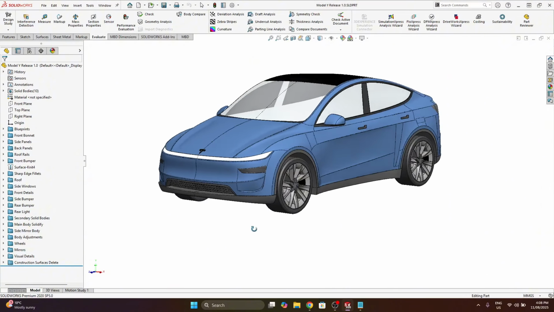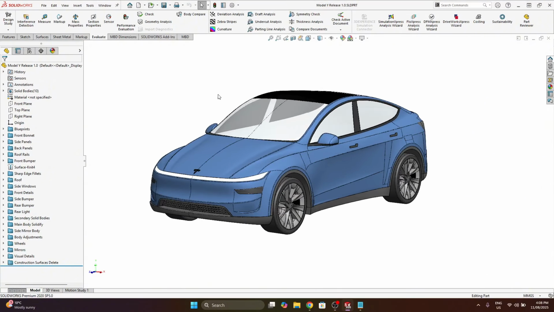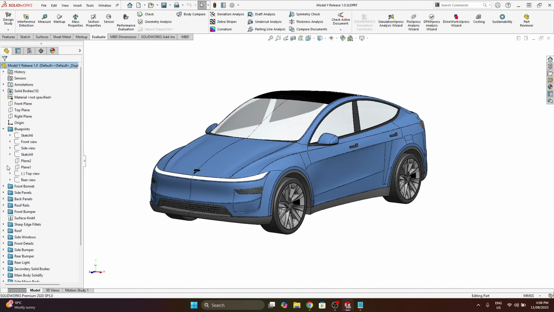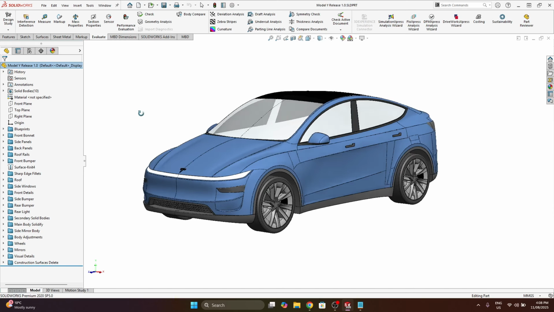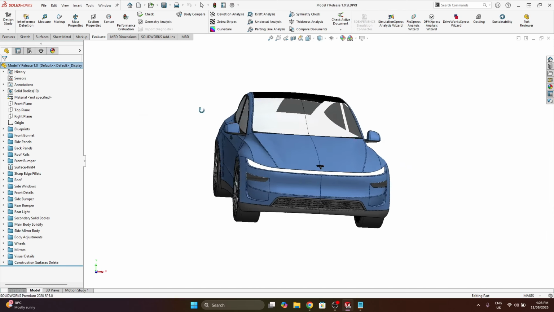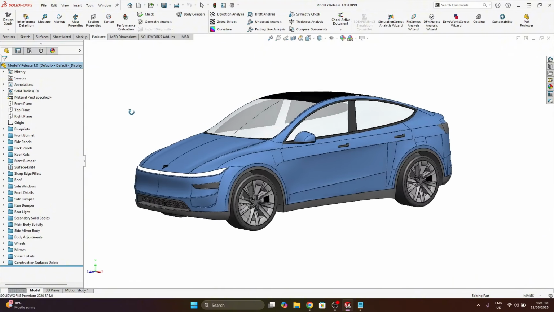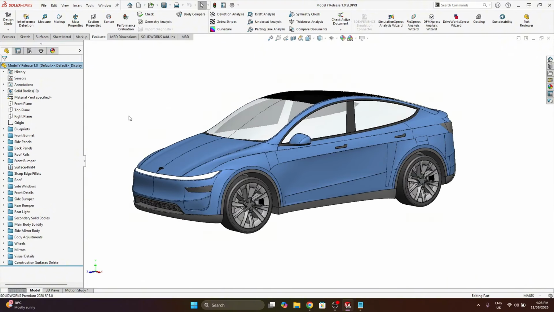Okay, jumping straight into it. So this model is a very large model. It has about 660 individual features, and I've grouped them all up into folders. But there's too much to go through each feature one by one. This video assumes you have some knowledge with complex surfacing. It's not a beginner video. Hopefully it's still interesting if you are a beginner.